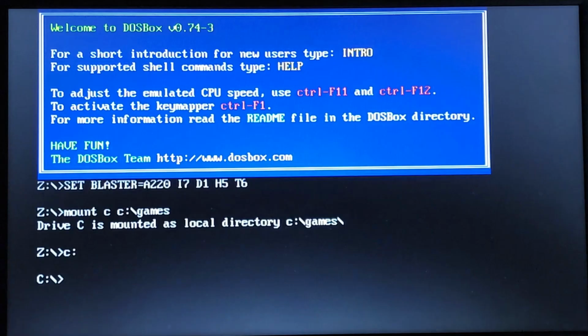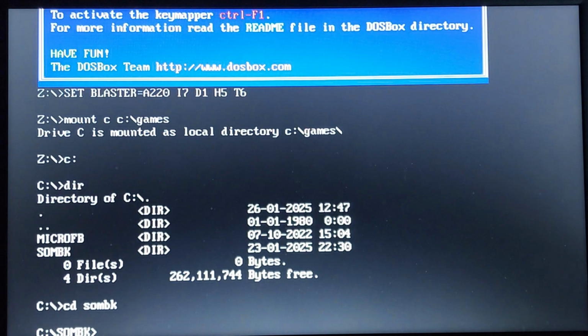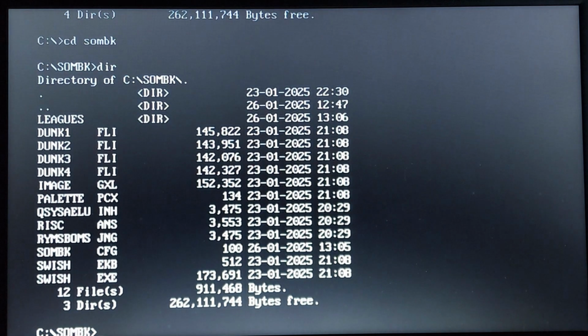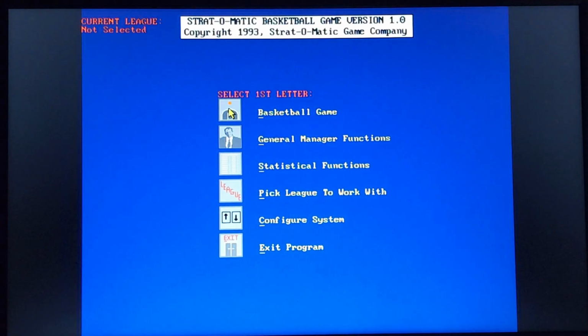And because it dates back to the 90s, we are utilizing the DOSBox program because modern-day computers don't recognize DOS as easily as the old-school ones. Pull up a directory, and we're going to work with SOMBK. Can you figure out what I made that stand for? Changing the directory, there it is. I know how to boot it up, but there's a swish executable file. And there we have it, 1993. Strat-O-Matic basketball game version 1.0.